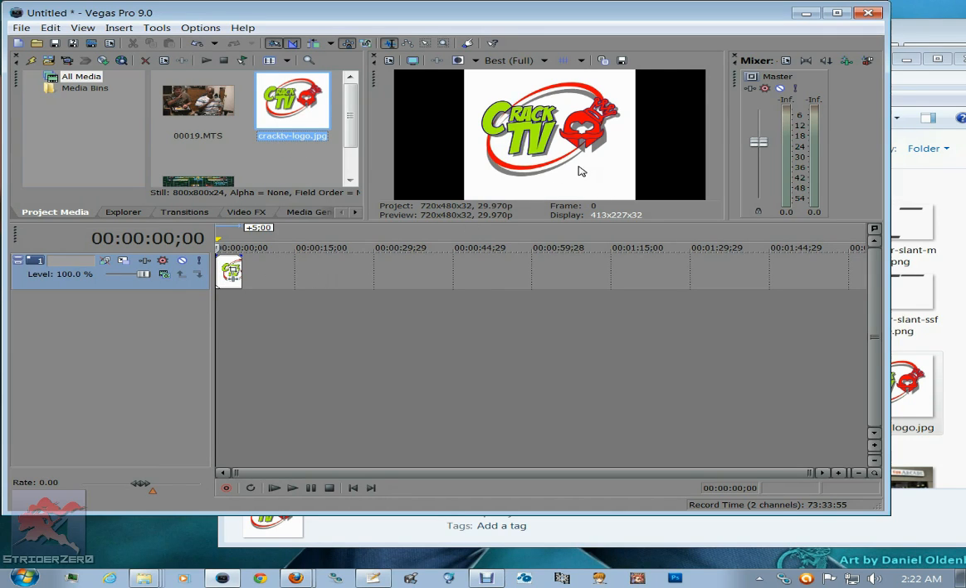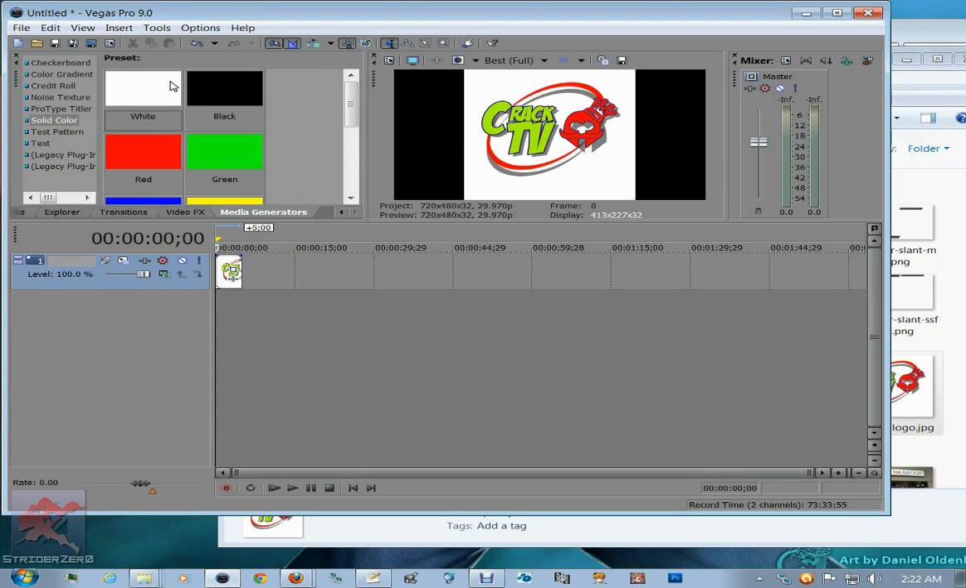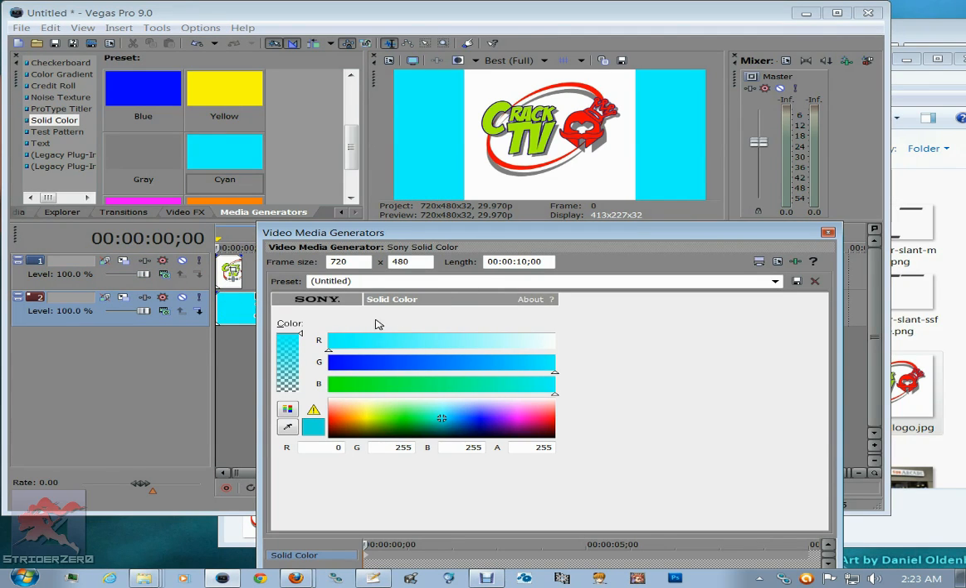Now you see there, it has a white background, and the project background is black, so that doesn't look too good. Now you can actually change the background. If you go to media generators and hit solid color, you'll get these colors. So let's say I want my background to be cyan, I can drag that there, and it'll give me the option to change the color here, so it's cyan, and I'll just leave it at that.